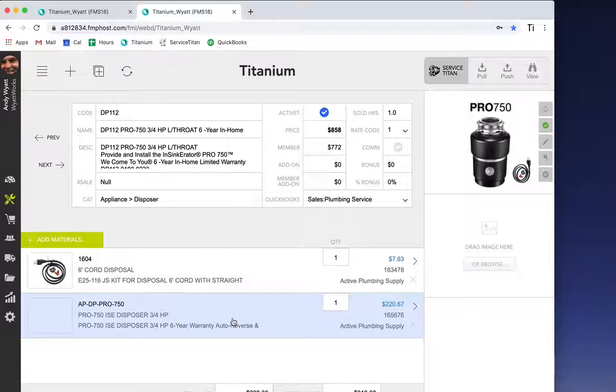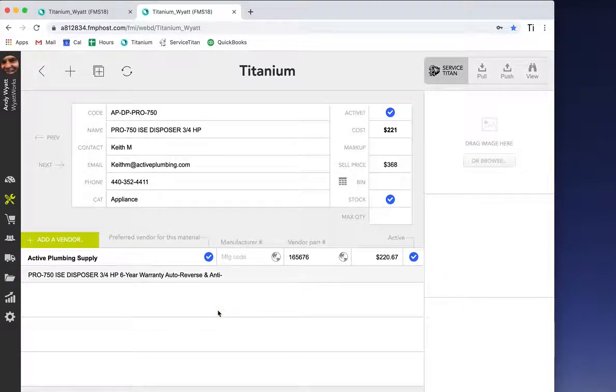Let's see where that comes from. Now I'm going to click on the actual material itself. It's going to take me to another screen that has to do with my disposer. So here's the code for the disposer, the current name that we call it, the contact for the vendor we buy it from, and that cost. And here's the amount we're going to mark it up for to the customer.